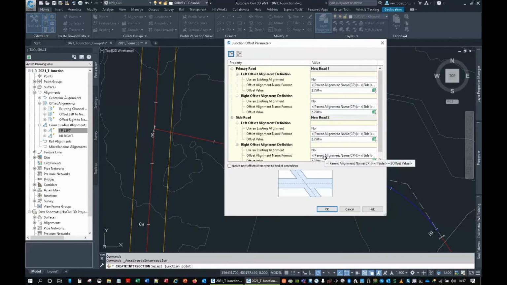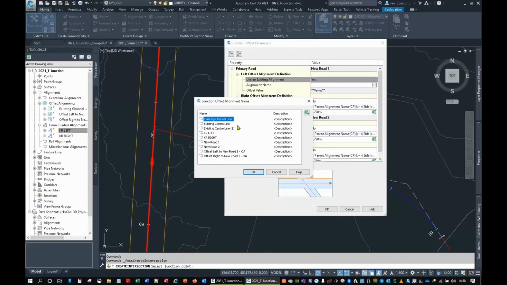Now, all of these defaults can be stored in your template settings. So you don't have to put up with the defaults that come out the box. If you're doing a housing estate with all junctions, all roads that are 275 wide, rather than having to type it in 10 times for 10 different junctions, go into your settings and change it there. So I've done that. But for my primary road, I've already got an alignment, haven't I? Here. So my left offset alignment, I'm going to use an existing. And I need to pick the alignment, which is my offset left to new road 1.